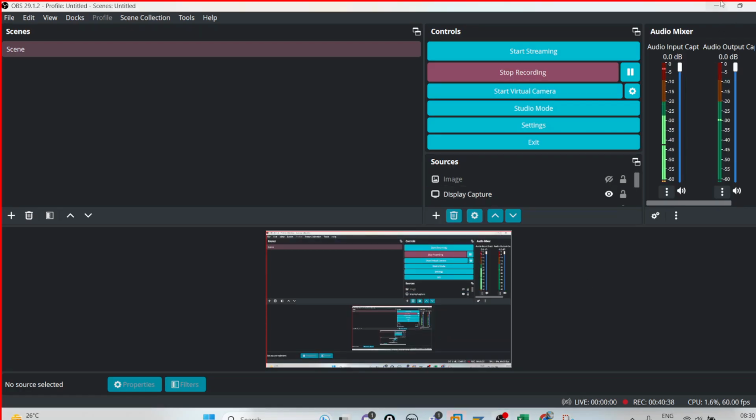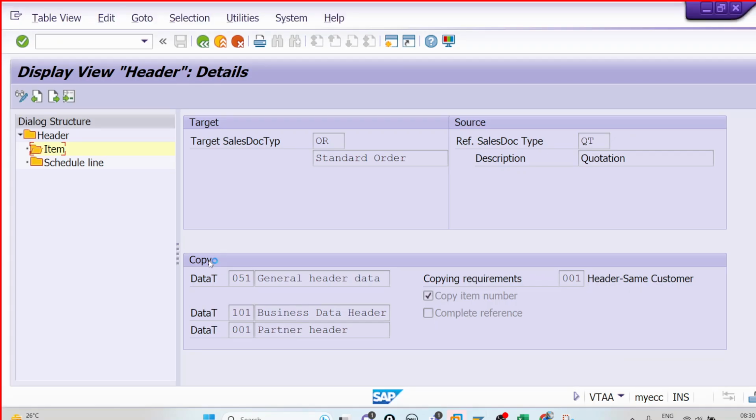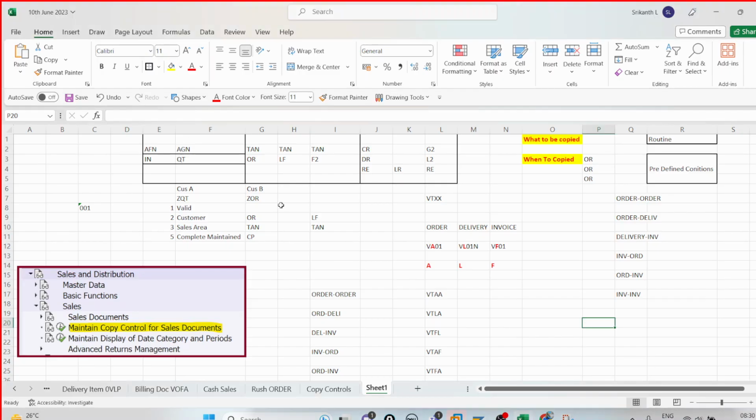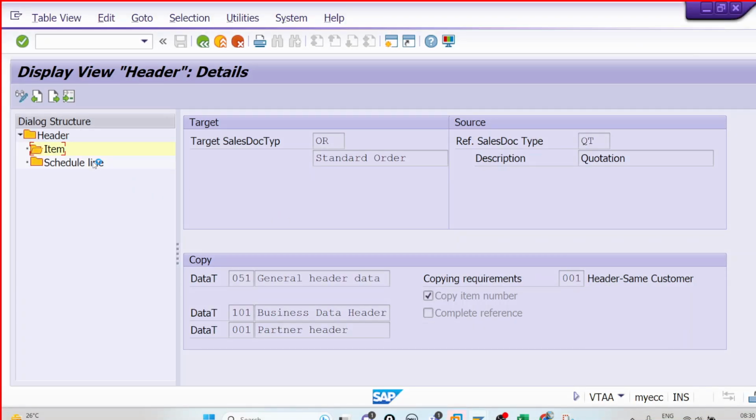Now if I go to item level, here you just need to remember that the quotation item category is AGN and the order item category is TAN. Now your quotation item category is AGN and your order item category is TAN.